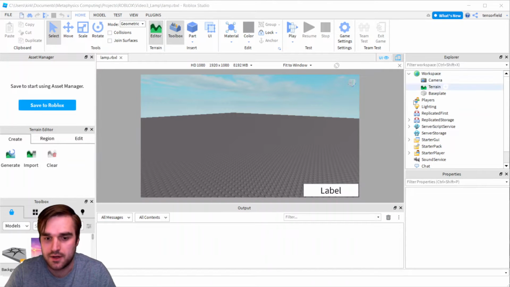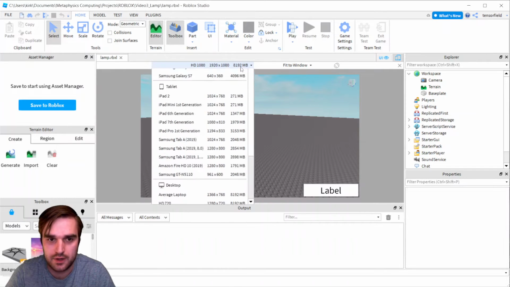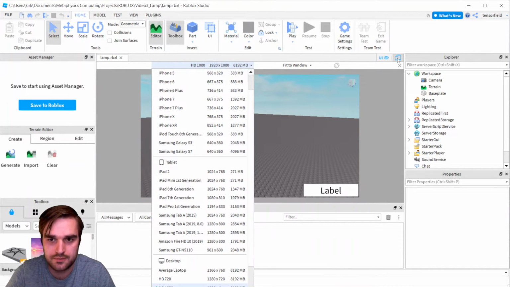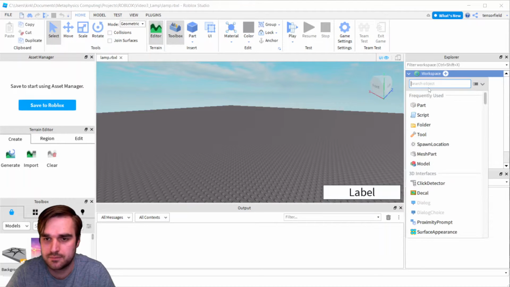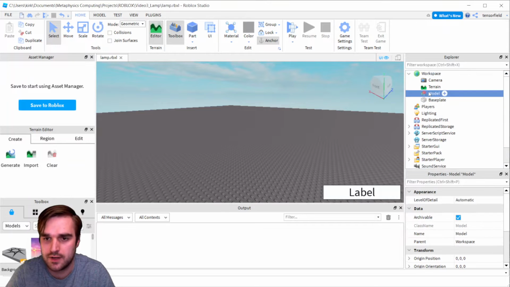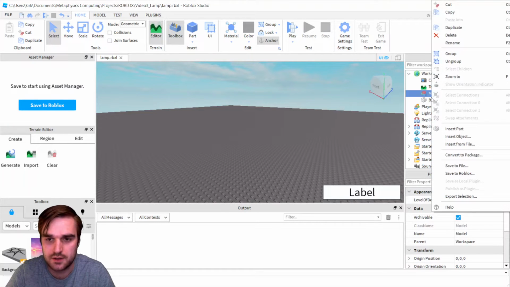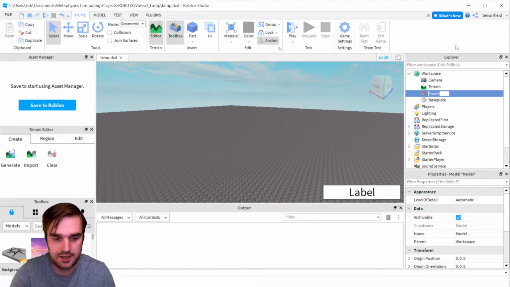So with that out of the way, let's go ahead and get started with building this lamp. I'm going to turn off this UI view. I like it full screen like that. And I am going to come up to workspace and click the plus. And we are going to add a model to our workspace. Now we'll click the model. We can rename it. I will name mine Simple Light model.